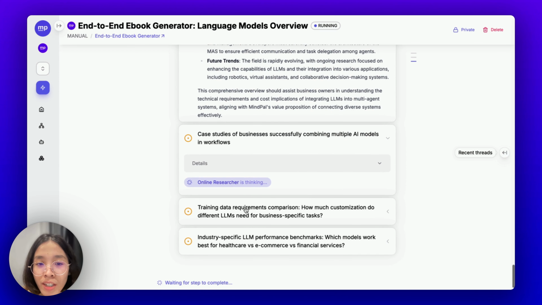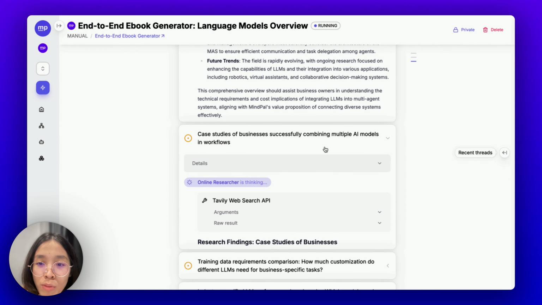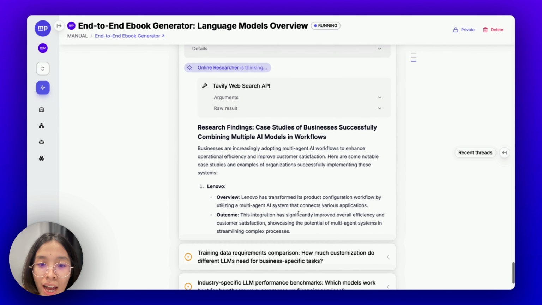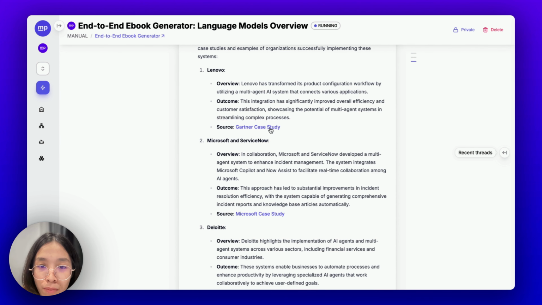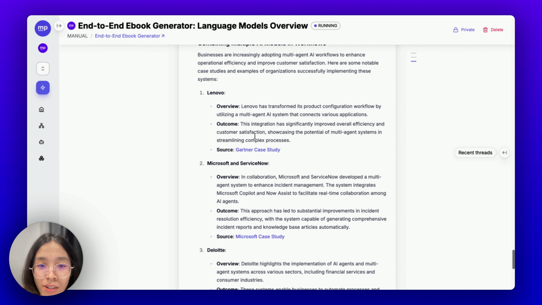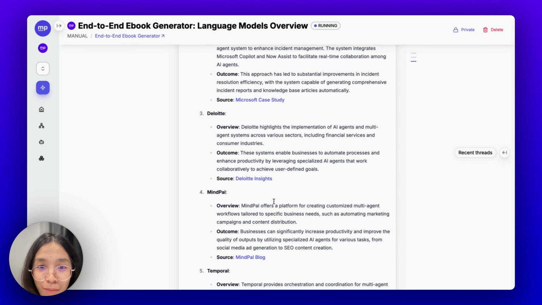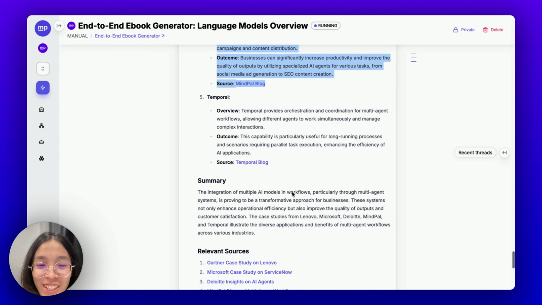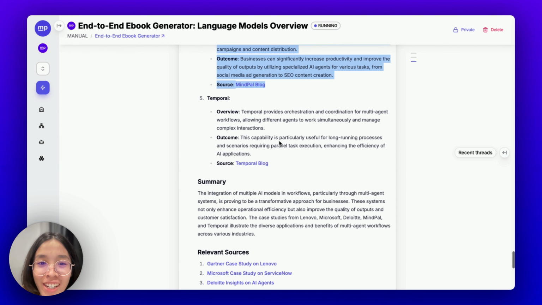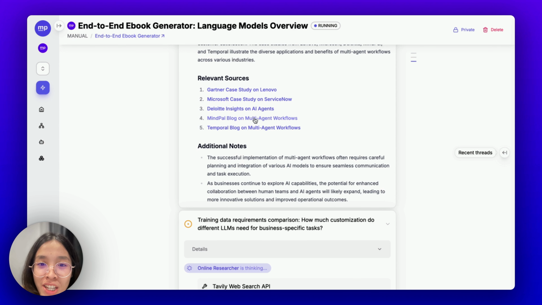Before moving on to the next one, some case studies of businesses successfully combining multiple AI models into workflows. And this is some real case study getting from some sources on the internet. Wow, these are some big companies. And wow, it actually found out about mypower.io on the internet. So happy because MyPower is becoming a mainstream tool for multi-agent workflows.